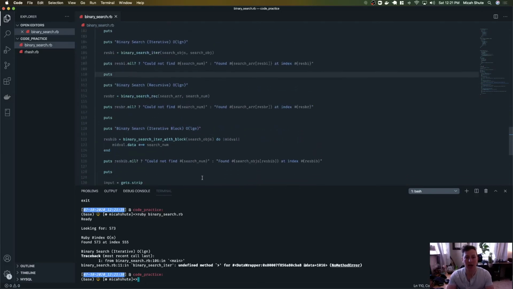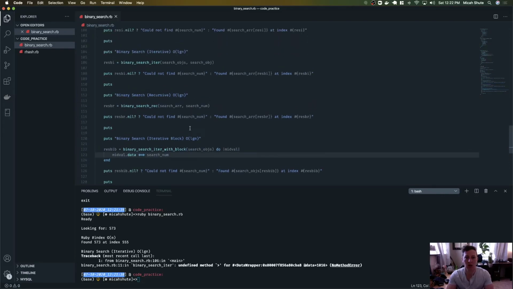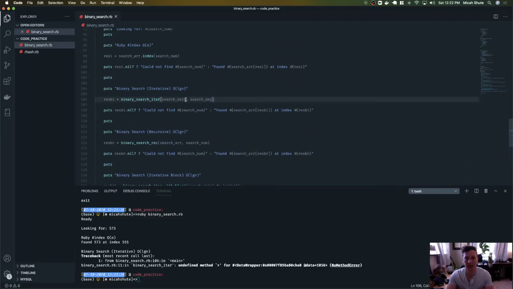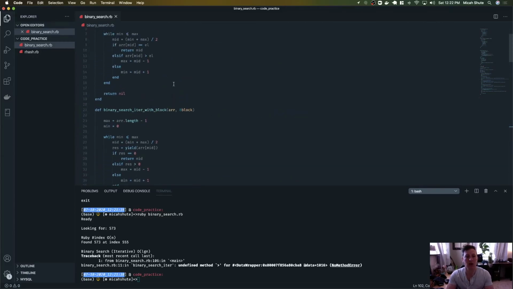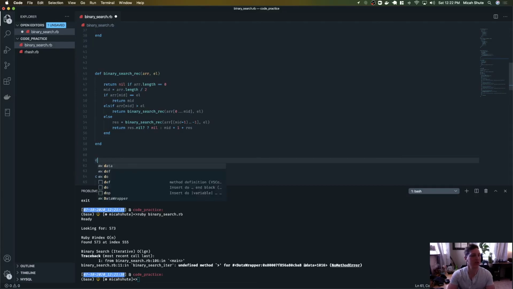So by allowing the user to do something a little bit more advanced here, it greatly expands what they're able to use our method for. So let's change this back to something that doesn't break. Search array, search num. And let's really quick do the same thing for our recursive. The reason I want to do it for the recursive version too is because there is one little trick that you have to do to be able to recurse with something that takes a block. So it's not that hard.